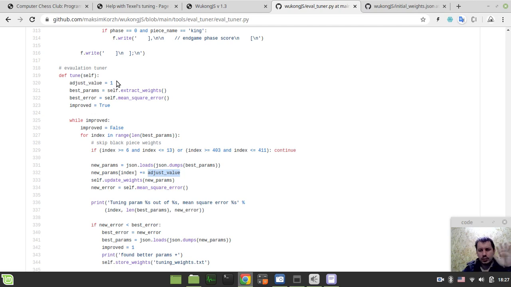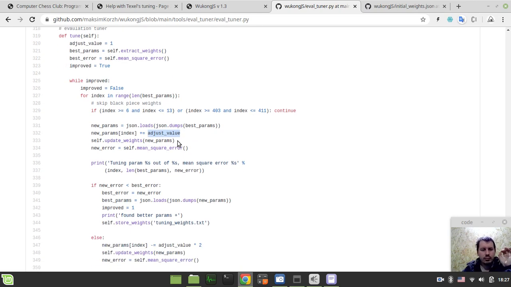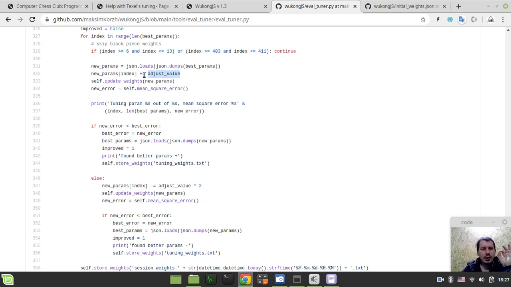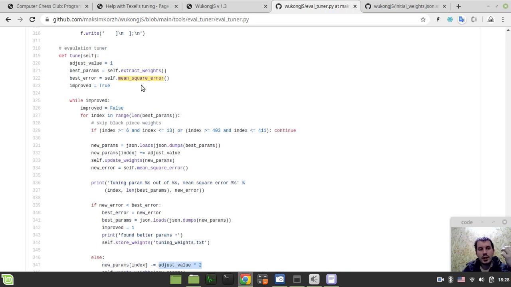So let's say plus equals 1, but here we do minus equals 2. Why? Because minus equals 1 would return the value to its initial state, and obviously this won't result in a smaller mean square error, because it would be exactly the same as we had initially. Initially, we also calculated the mean square error. This is known as the initial guess.